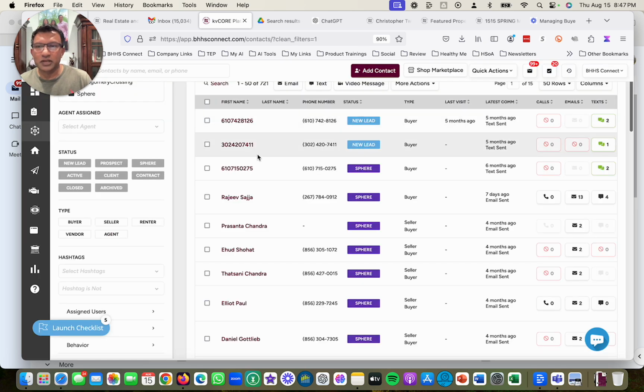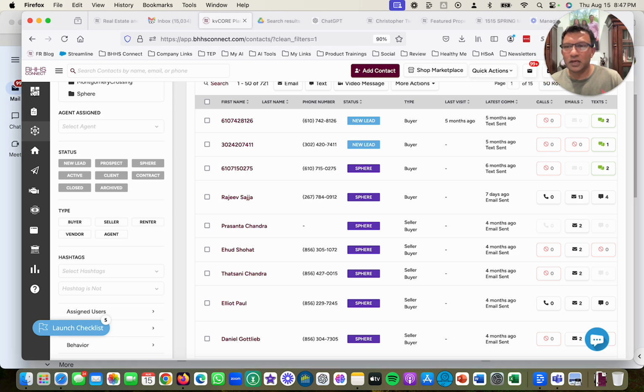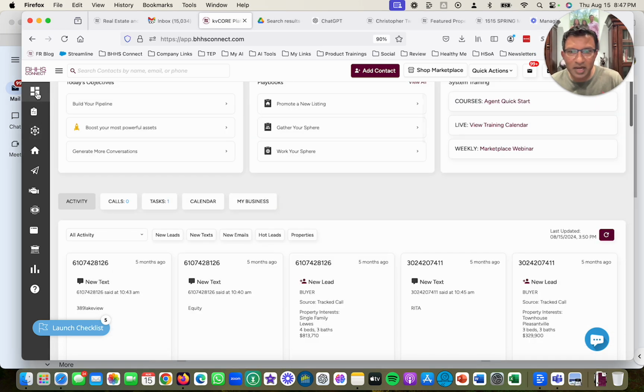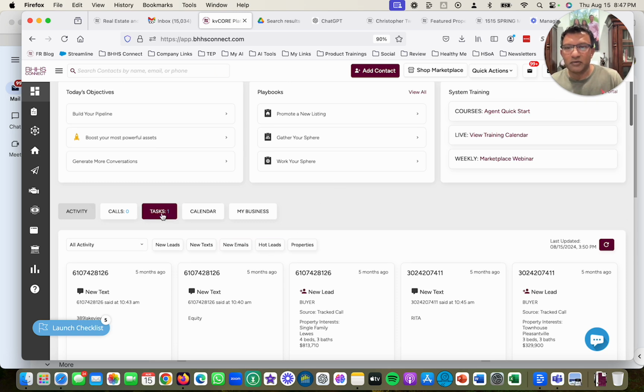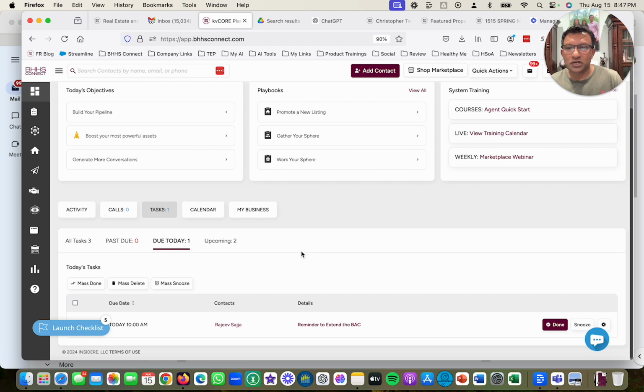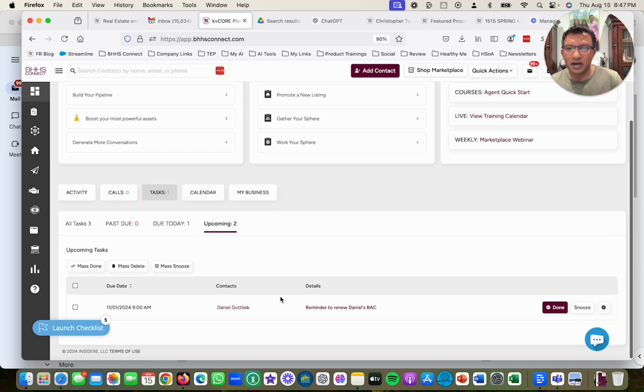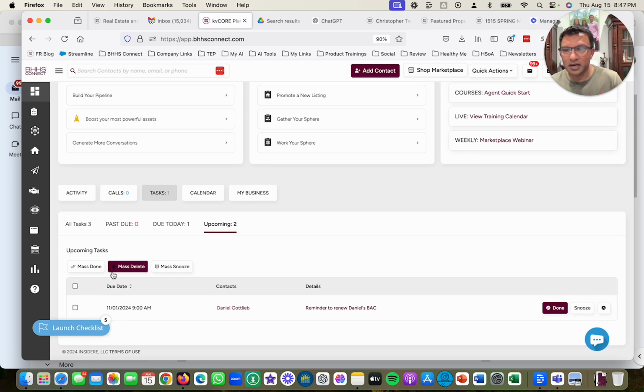But now let me go back to the dashboard. When you do this, you don't need to remember it anymore, because when you go under tasks, if you log in on January 20th, you'll see it. But even leading up to it, you'll see upcoming tasks and due today. Again, I'm doing a lot of this test stuff, so you can see here it says contact, reminder to extend the BAC. Upcoming, I have 2 here. It's showing me 1: Daniel, reminder to renew Daniel's BAC.